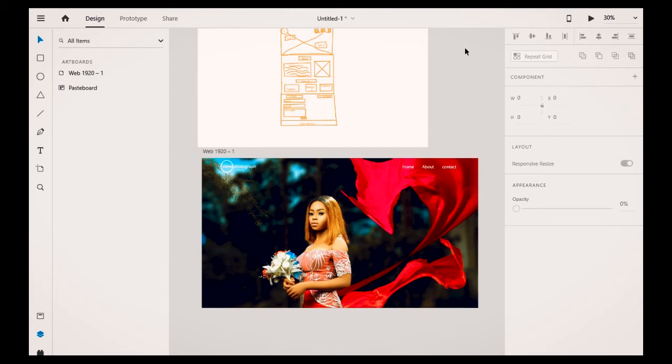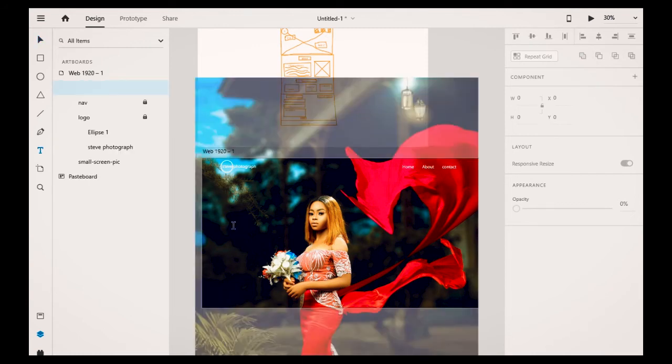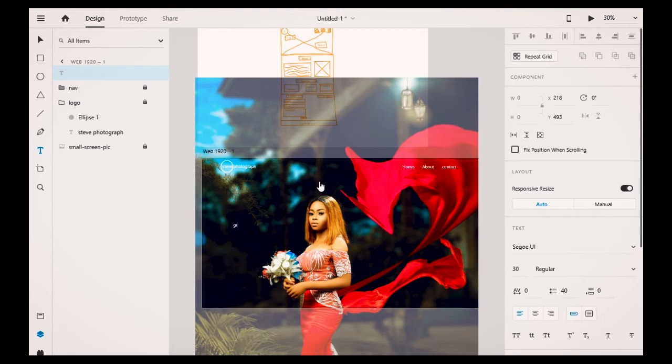As you can see, the next thing to do is to add our text. I added here Gracious Steve Photography, and here an H1 graphic. Okay, just a basic text, nothing fancy.